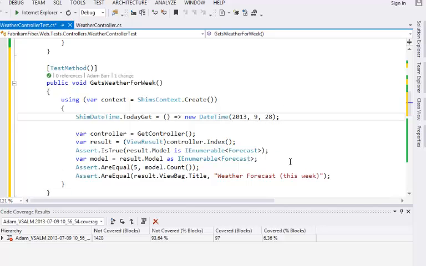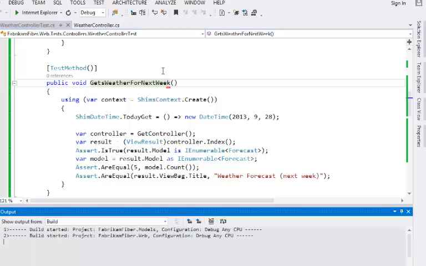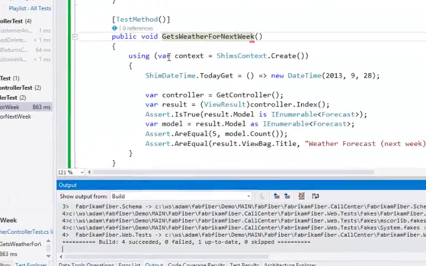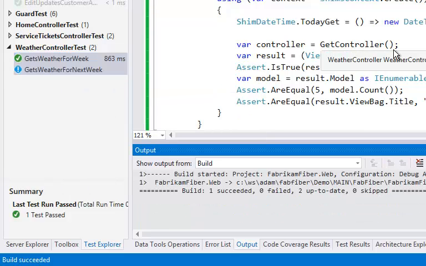Let's give it the 28th. If that's the case, our code behaves slightly differently. Recompiling will surface the new test in the Test Explorer window for us. We can now run both tests, analyzing code coverage at the same time.